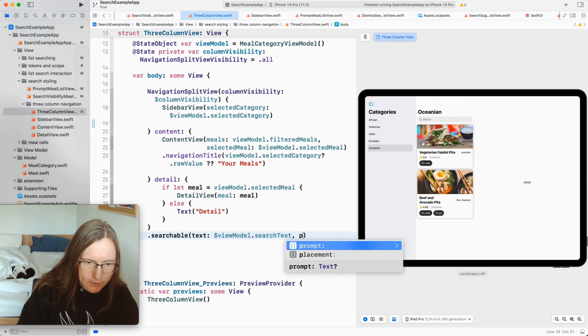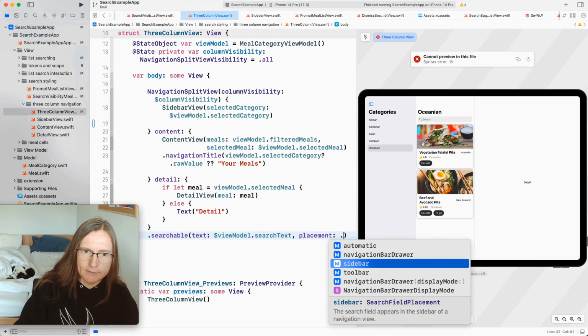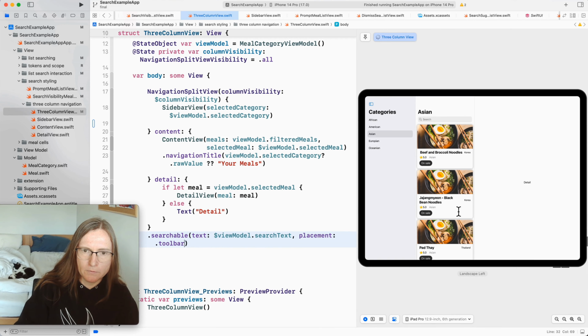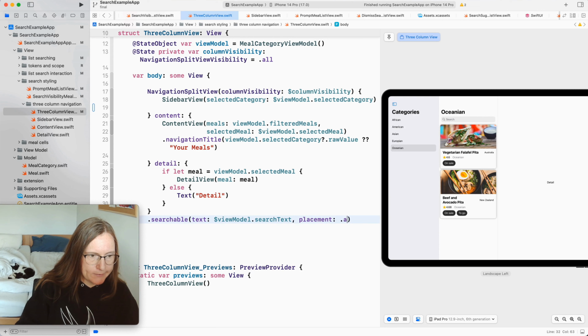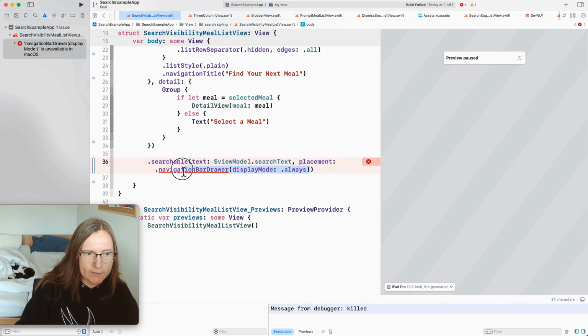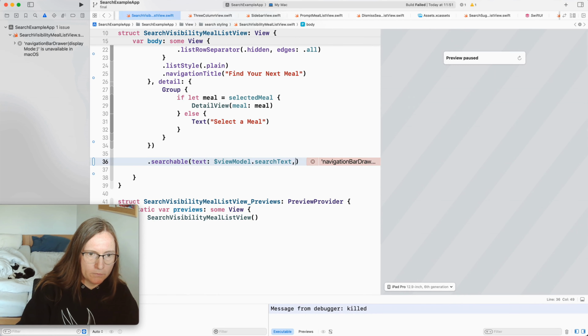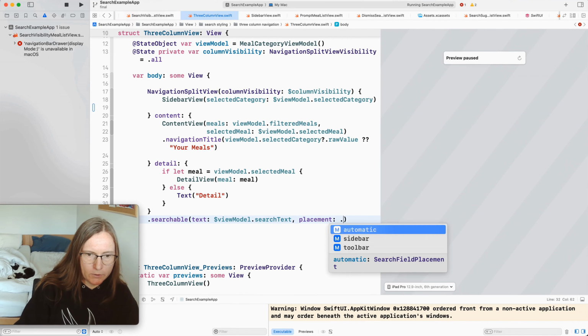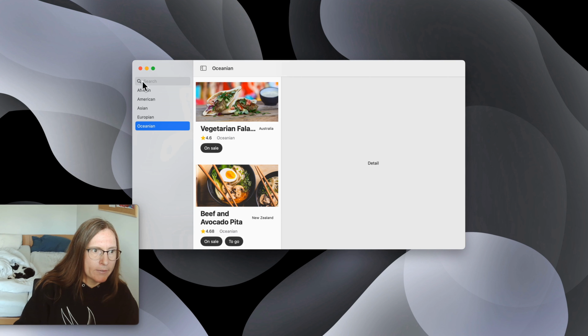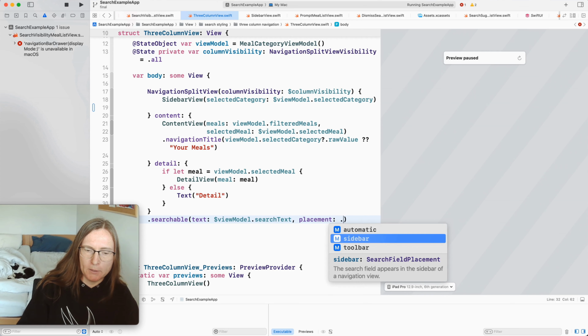We can again use the placement. This would be sidebar, toolbar, navigation bar drawer. On iOS, this doesn't do anything. So let's just test this on macOS with the automatic one. And on macOS, you can actually use navigation bar drawer. So per default, the search text field comes up in the toolbar. Let's move this to sidebar. So now the search text field is in the sidebar. On macOS you have 2 options, either sidebar or toolbar.